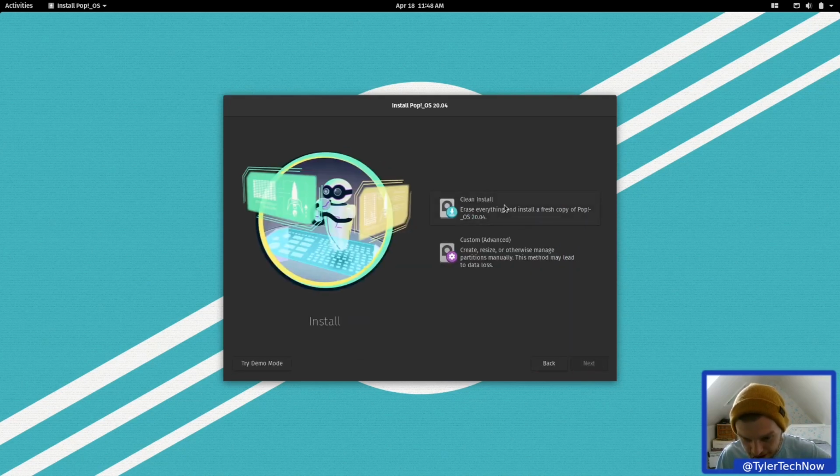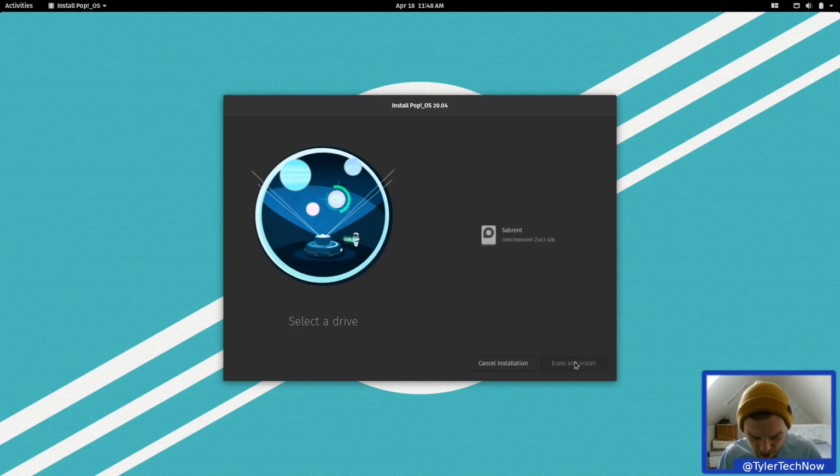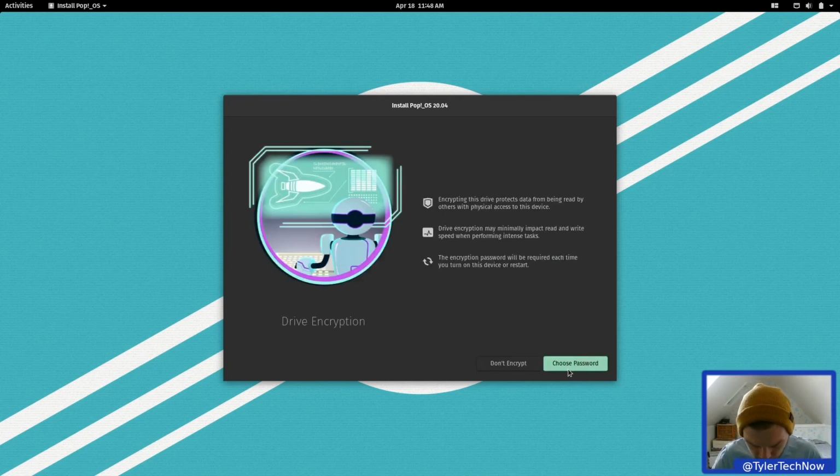Right, so we're going to go for a clean install, and I'm just going to let it do whatever it does because I'm quite interested to see how it does its disks, because I know Pop!_OS does a recovery partition. Right, so we're going to install it onto this drive. Erase and install. I'm not going to bother encrypting.